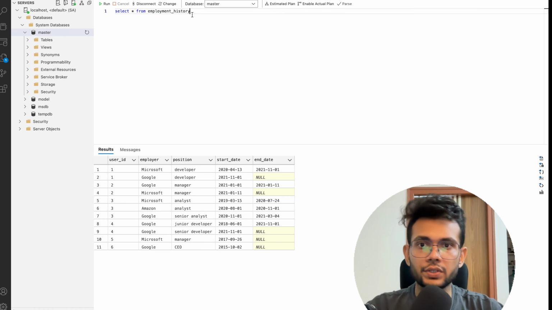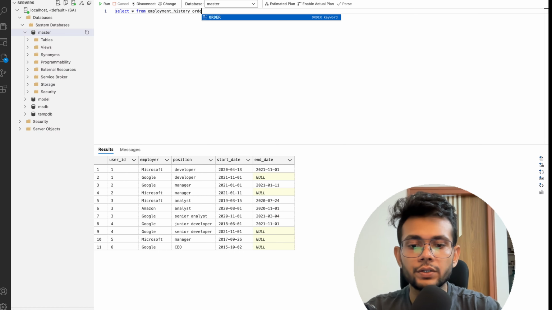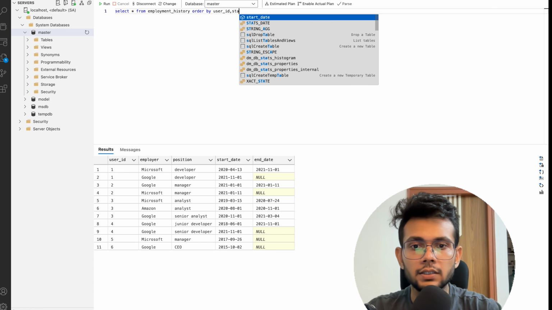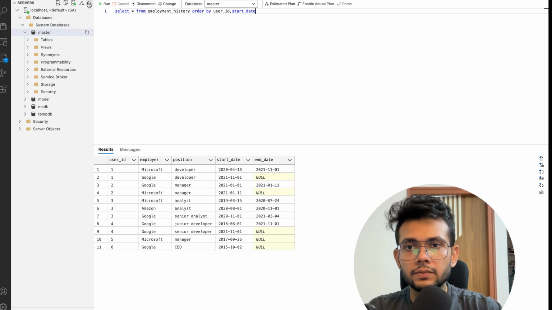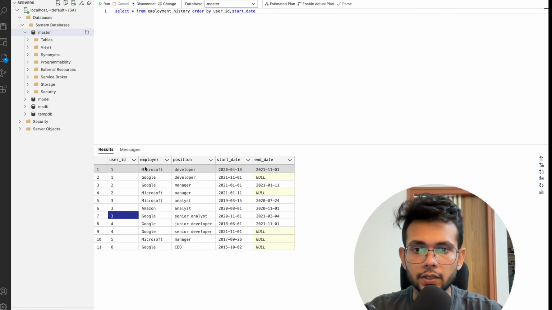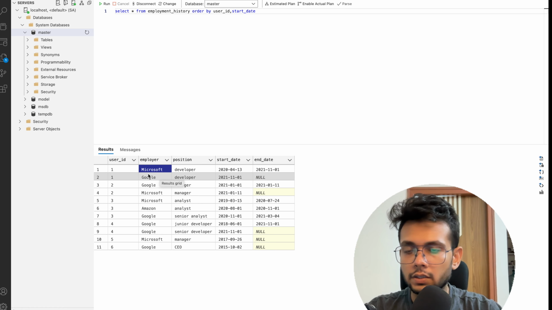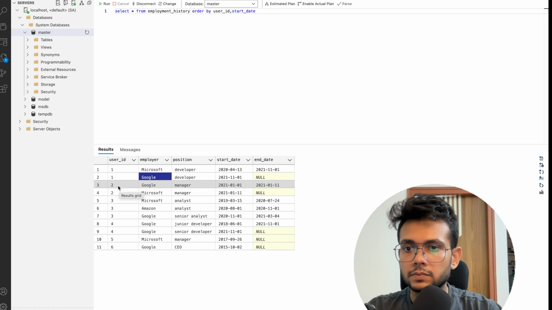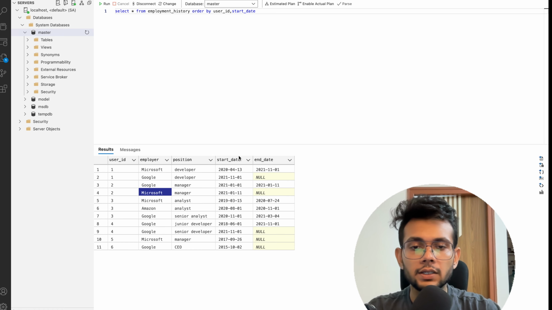This is how the table looks. Let's order by user ID and start date. Cool, so we have 1, 1, 2, 2, 3, 3, 3, 4. The first employee switched from Microsoft to Google directly. The second one switched from Google to Microsoft.